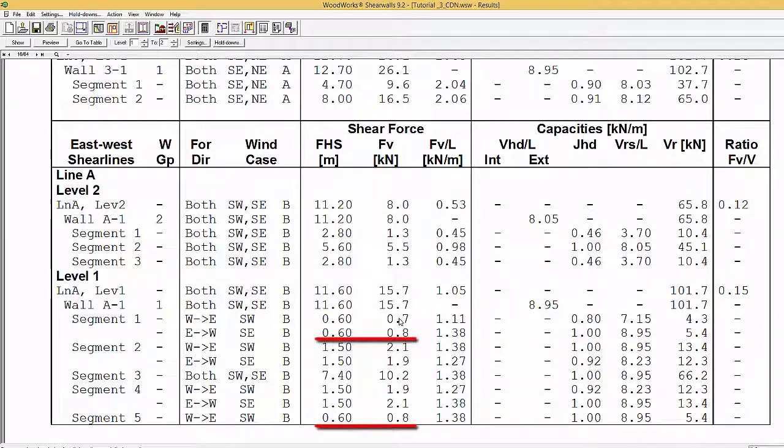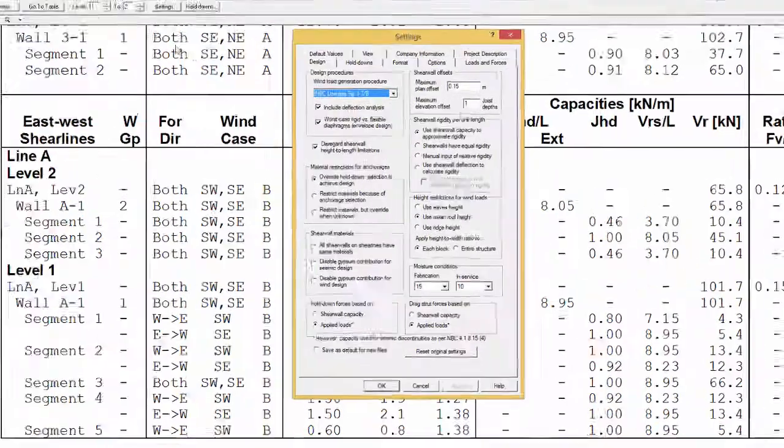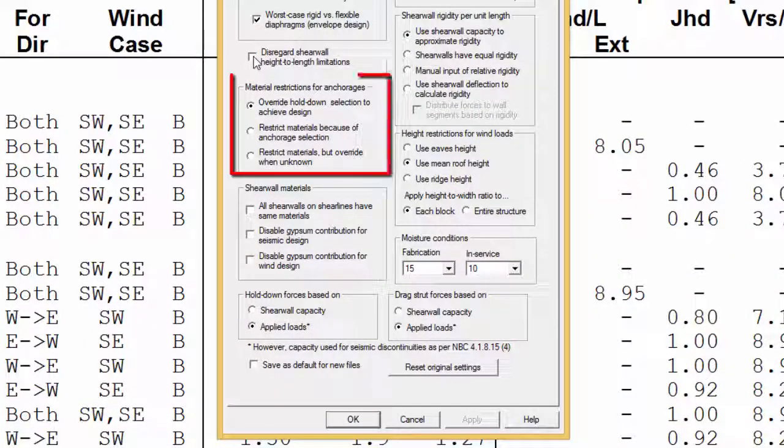One application to disregard shear wall height to width limitations is to implement proprietary non-wood-based shear-resisting elements. Do this with caution. The next section, Material Restrictions for Anchorages, offers the user three options. The first option, Override Hold-Down Selection to Achieve Design, allows a choice of all material in the design of shear walls. It will specify hold-downs if the required shear capacity of a wall cannot be achieved without them using the wall materials selected by the user.